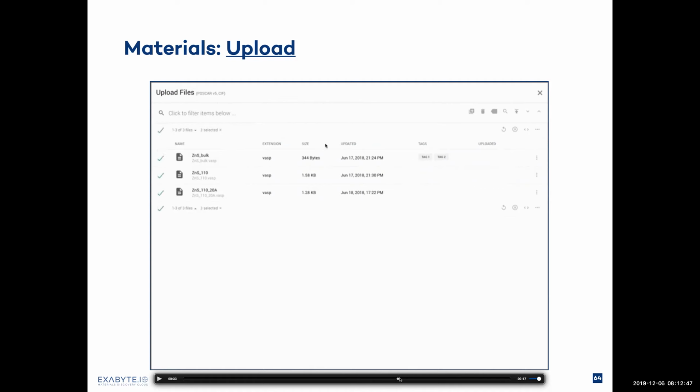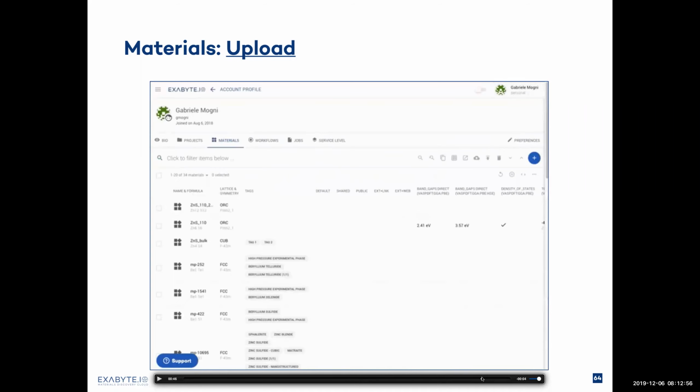After that, I'm selecting all the items and clicking upload, which finishes the upload of all this information into the platform. So now I have 3 materials added, and one of these materials contains the tags. So if I search for tag 1 here in the filter window, I will be able to see only this material.